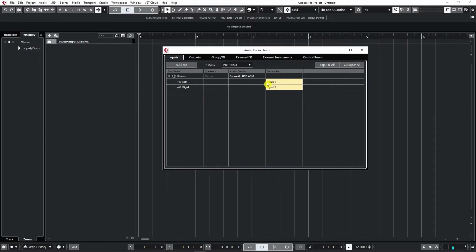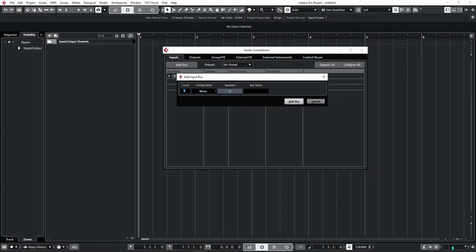Now, we want to set these input 1 and 2 as different mono buses. To do that, we should go to Add Bus, and then choose how many of these separate mono buses you want to add. Since I'm using Scarlett 2i2 at the moment, I'm going to use 2, and I'm going to set mono. And I'm going to name it In. And let's click Add Bus.